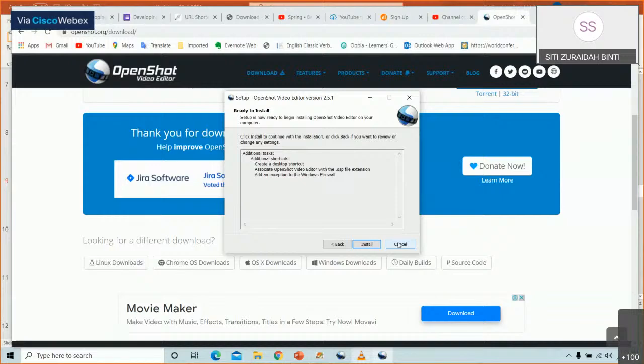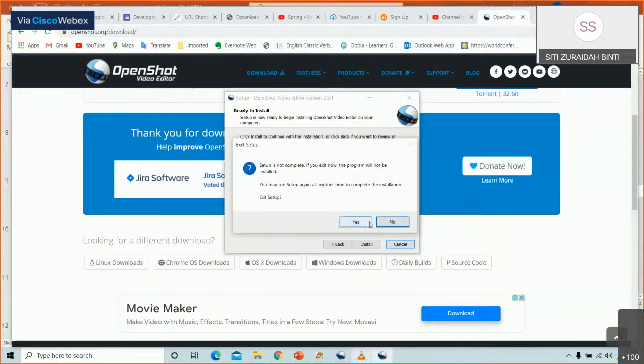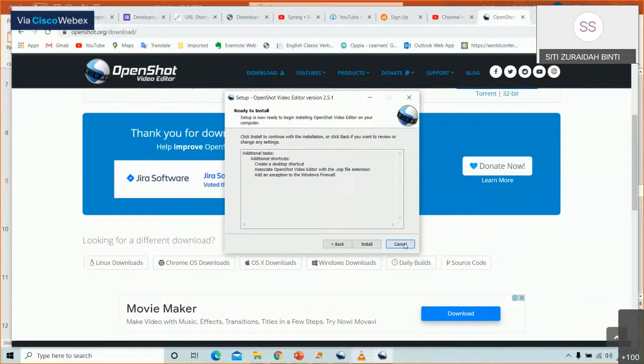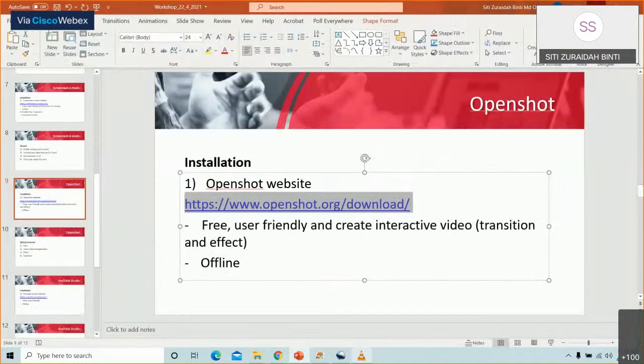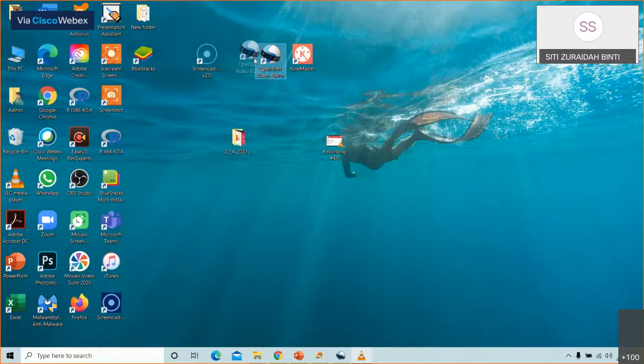So after you install, your OpenShot icon will look like this. OpenShot Video Editor. So this is the icon of your OpenShot. You can open the software.